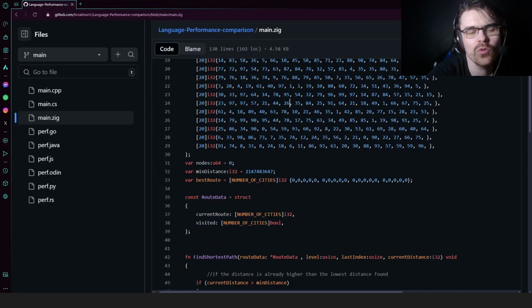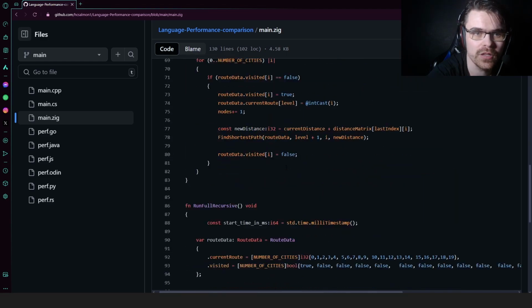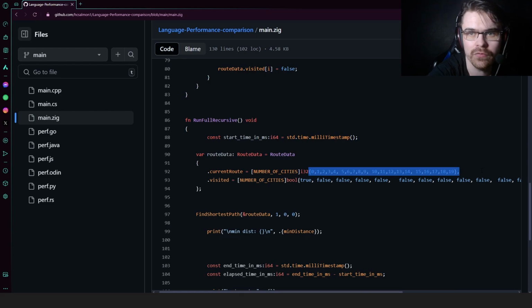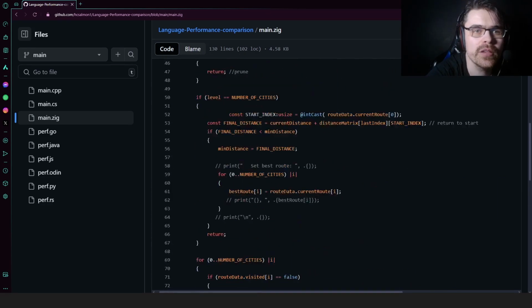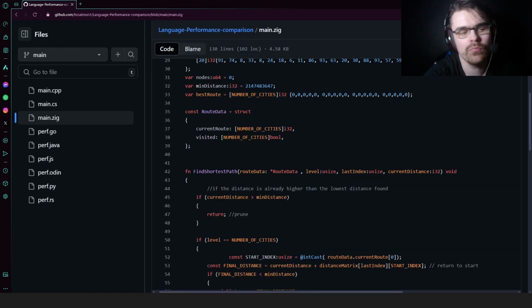Then also, I'm not sure why, but it kept giving me errors unless I initialized arrays. So I had to declare an array and then initialize every value. And I also did this down here. I initialized every value in an array. It's kind of annoying.